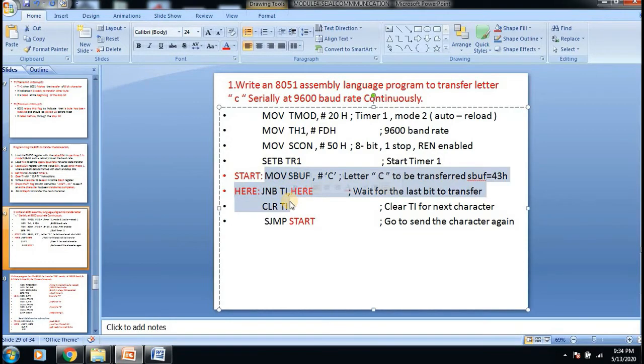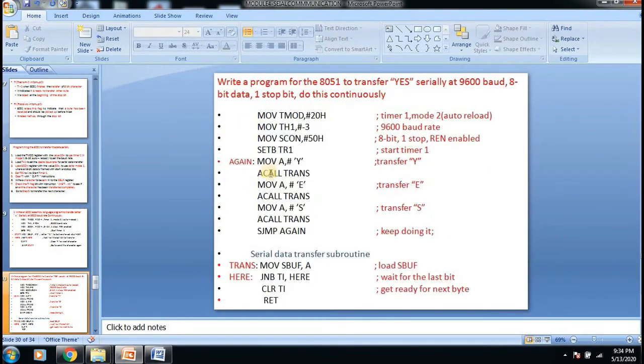So now, to transmit any character, these 3 instructions are compulsory. That is, placing the character in the SBUF, checking the TI flag, and then clearing the TI, right? So that one we will use in the subroutine, because here we have 3 characters and 3 times we have to do this instruction, so it is better to use the subroutine. Okay, so the earlier procedure is the same.